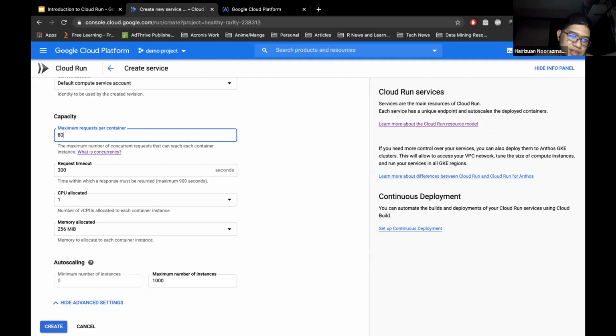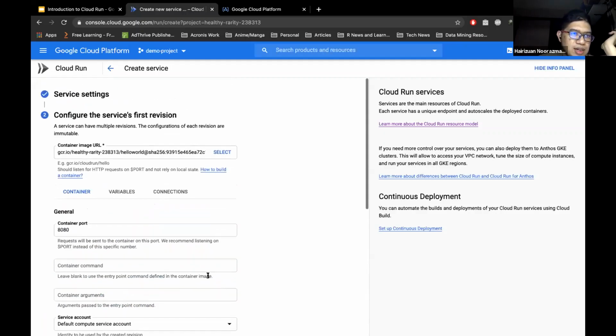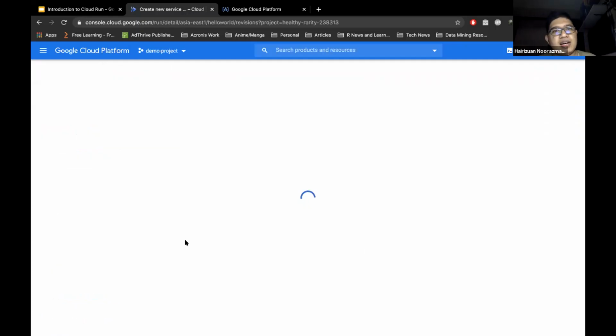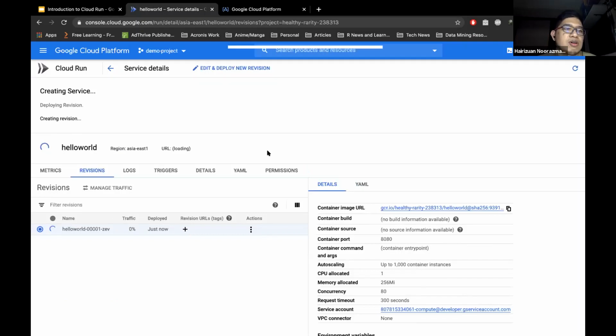But in our case here, for this Golang application, we can set it to 80 because it can easily handle that. So with that, you can just click create, and then we'll just wait for Google Cloud Run to create the service.